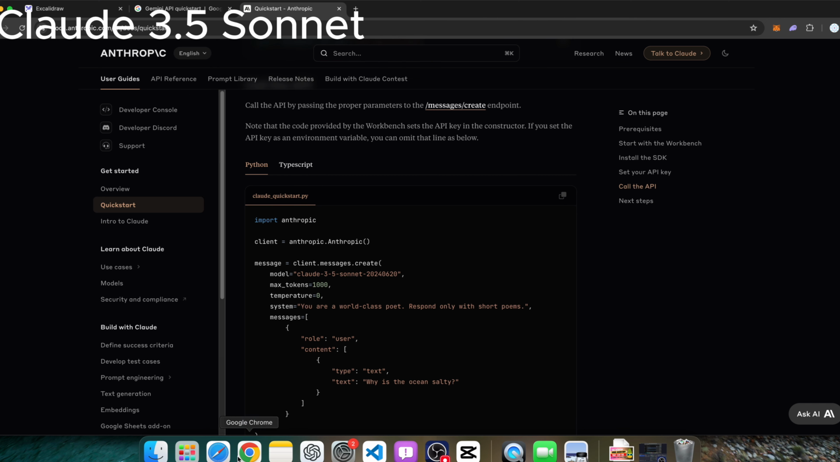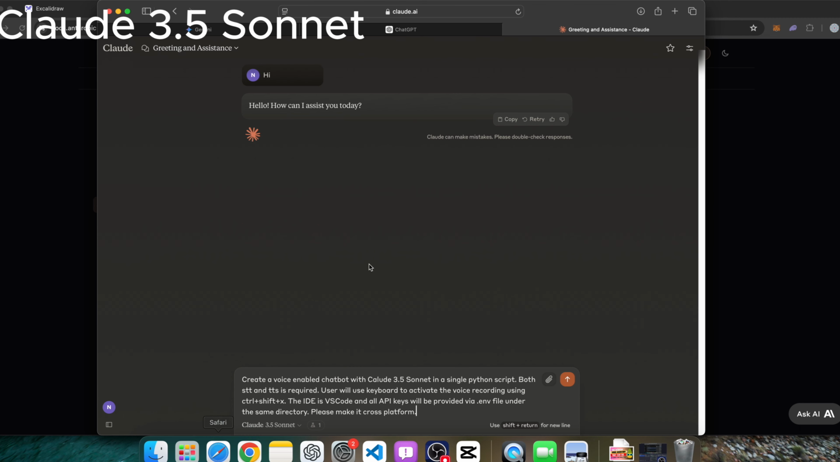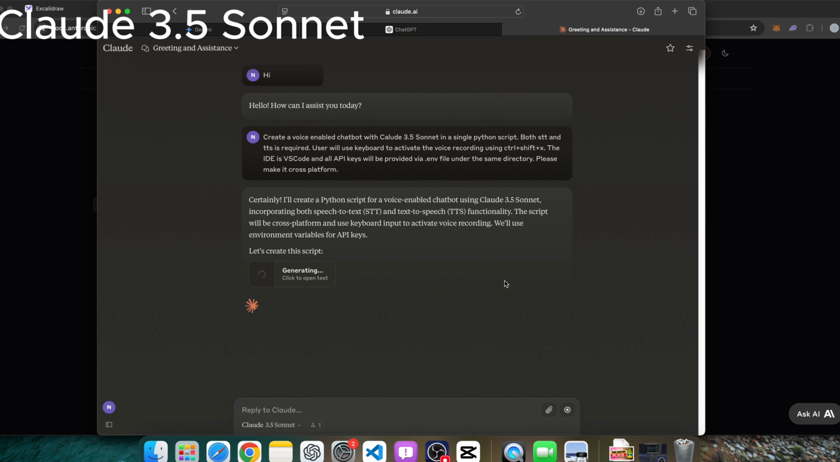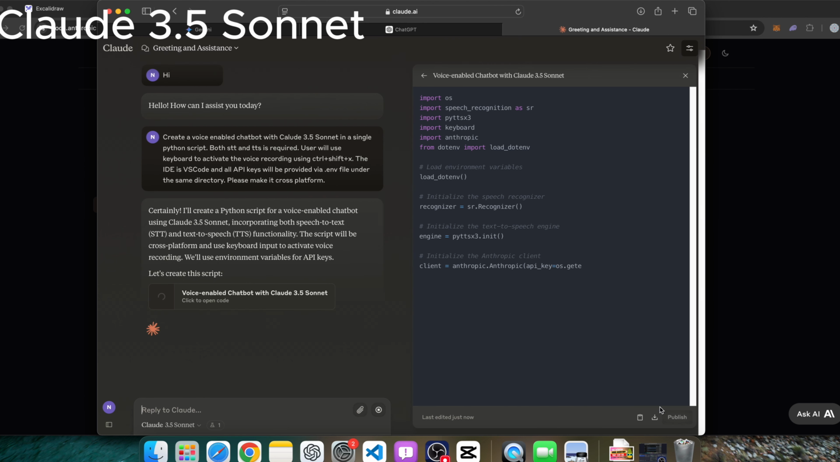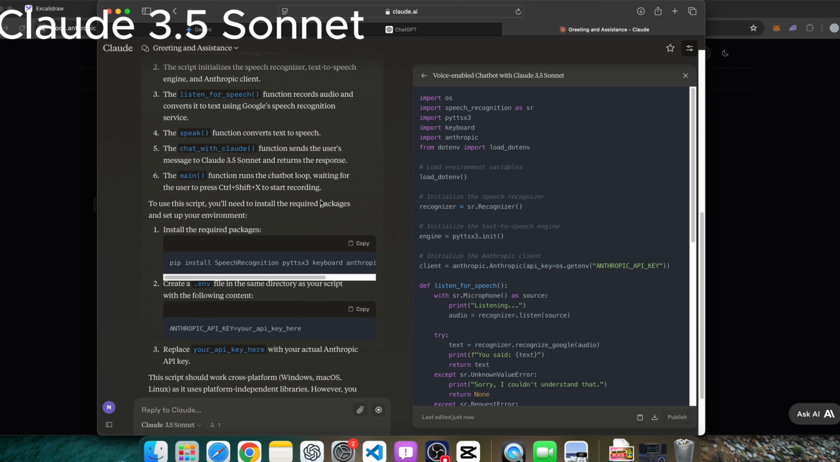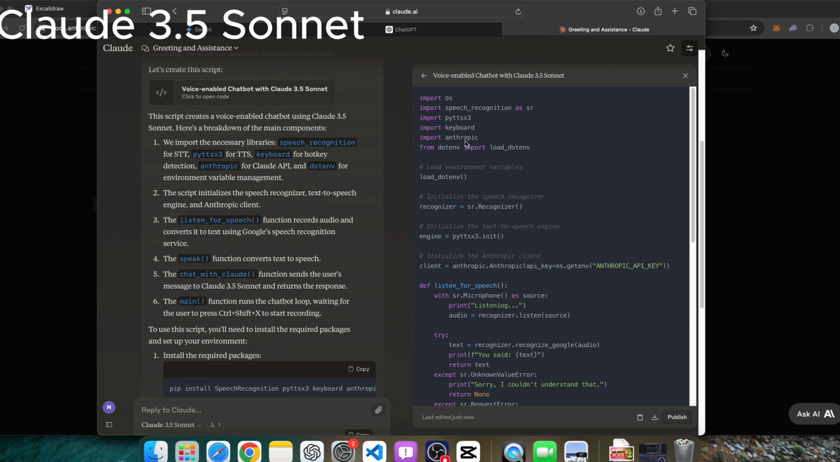So let's go back to our chat. We are on Claude 3.5 Sonnet, with the same single long prompt. Send it, very fast, and let's wait for the script to be created. If you look at this, it looks okay. And so far you can see all three LLMs are using the same approach. They are using pyttsx and speech_recognition, these two libraries for STT and TTS.